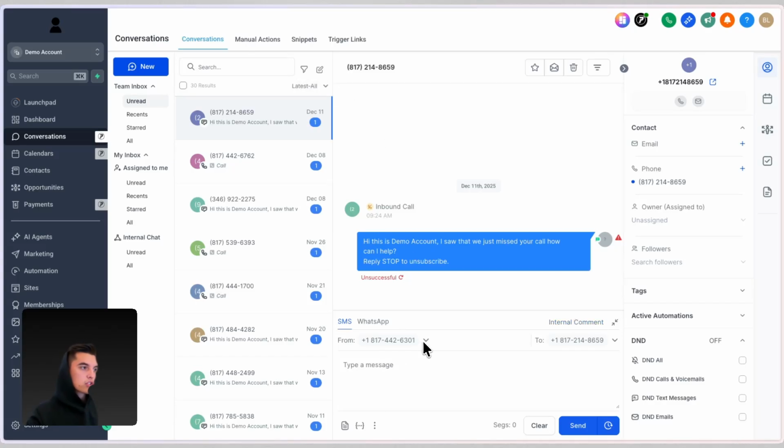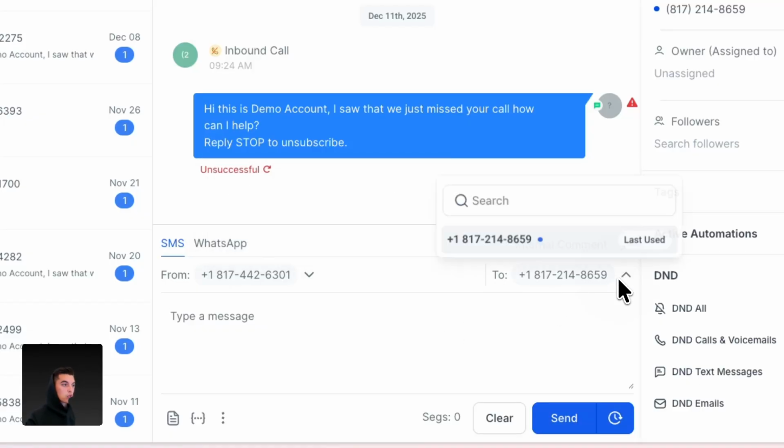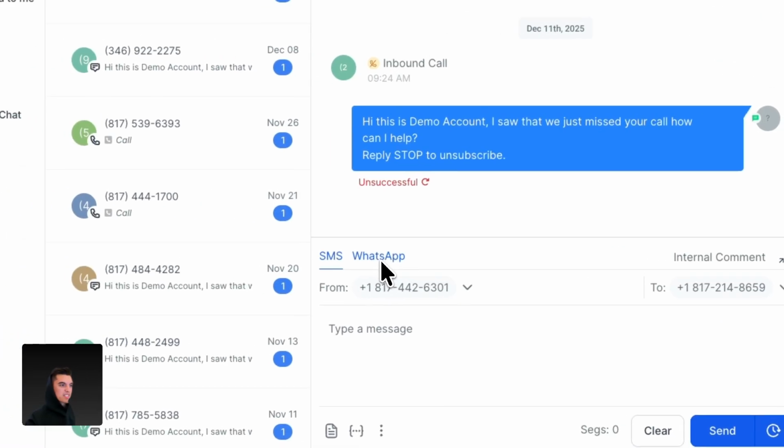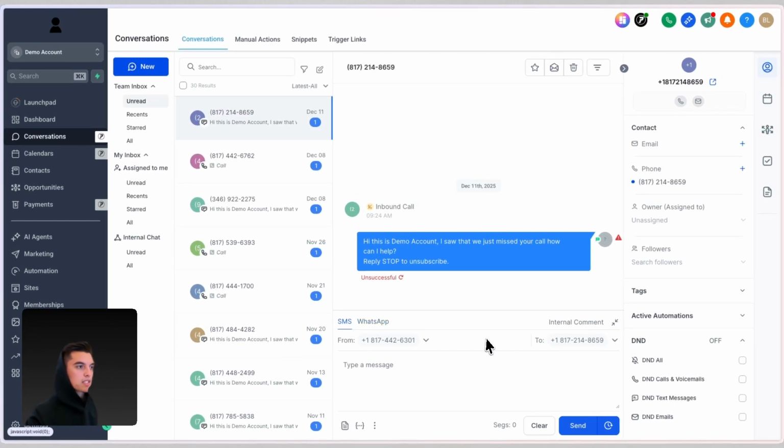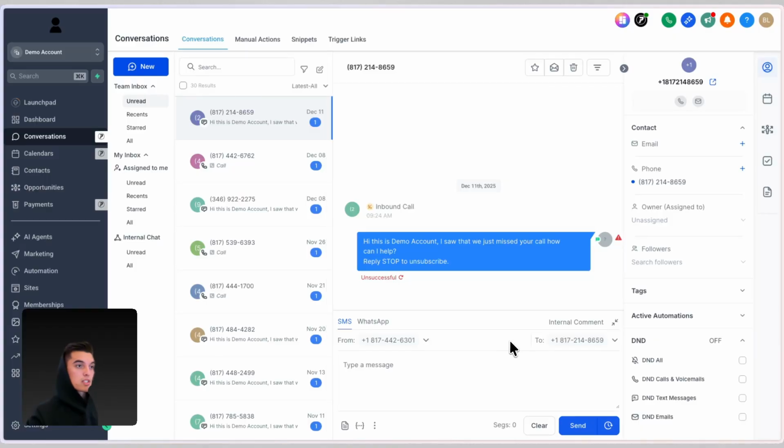And then below this, you can choose which phone number it is from, and you can choose the phone number that it's to. If the contact has multiple phone numbers, you can choose between them. WhatsApp is very similar. Email is also going to work in a similar way, where with the emails, you can choose which email you're sending from and which one you're sending to.